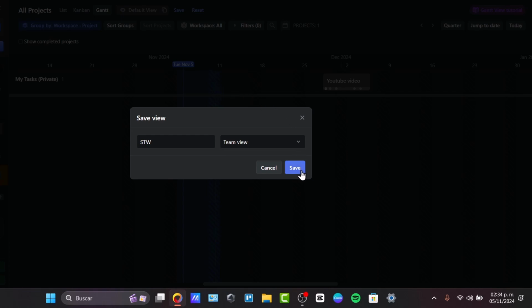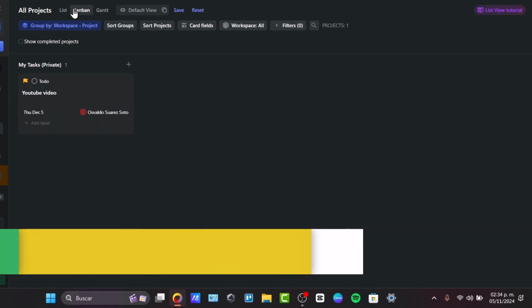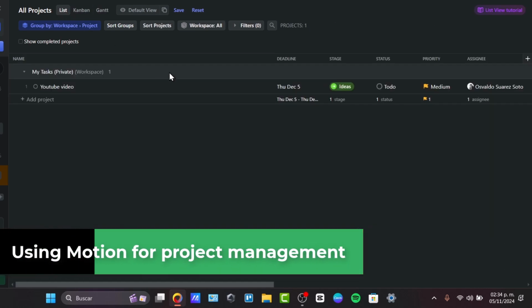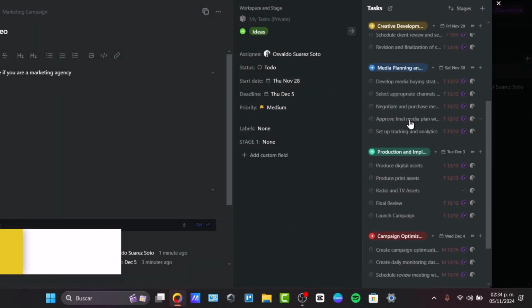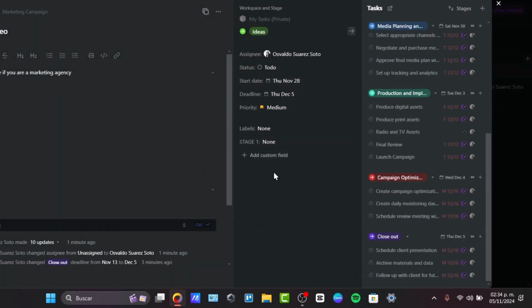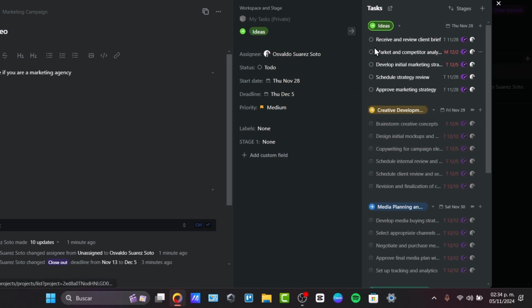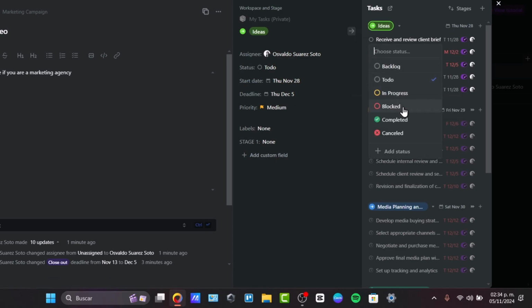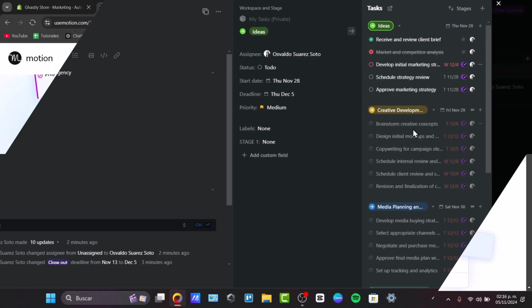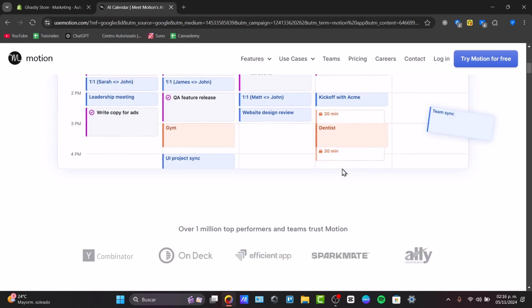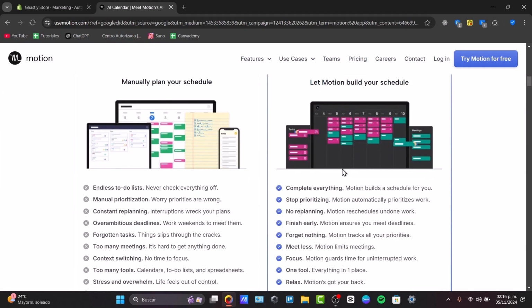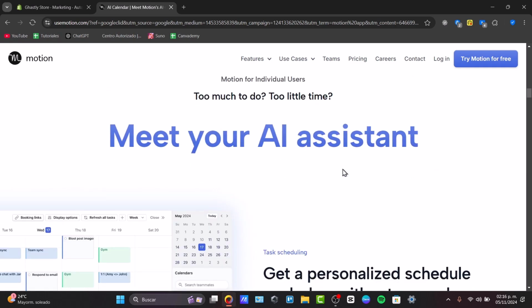In the next few minutes, I'll show you how to use Motion for project management, from setting up projects to keeping your tasks organized. This app combines a powerful calendar, task manager, and team planner all in one. Motion is perfect for those managing multiple projects or teams, with features like time blocking, automated task prioritization, and team collaboration. It takes away the guesswork of planning your day and helps you stay on track.